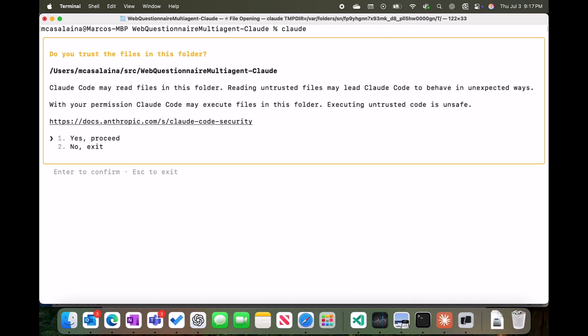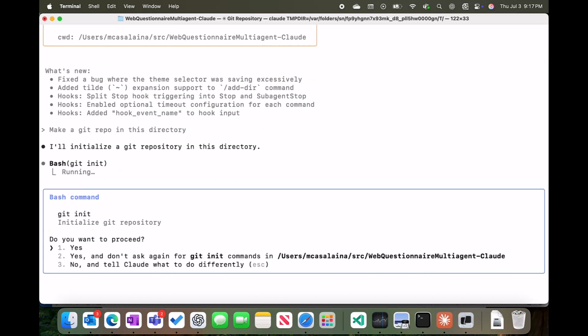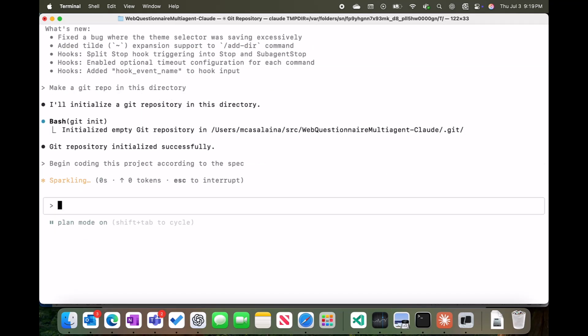Meanwhile, I installed Claude Code on my Mac, where it seems to be happier, and I bought the $20 a month plan, hoping that would give me enough tokens to get going here. So I made a Git repo with this also, which it did just fine. And then it got cracking coding.